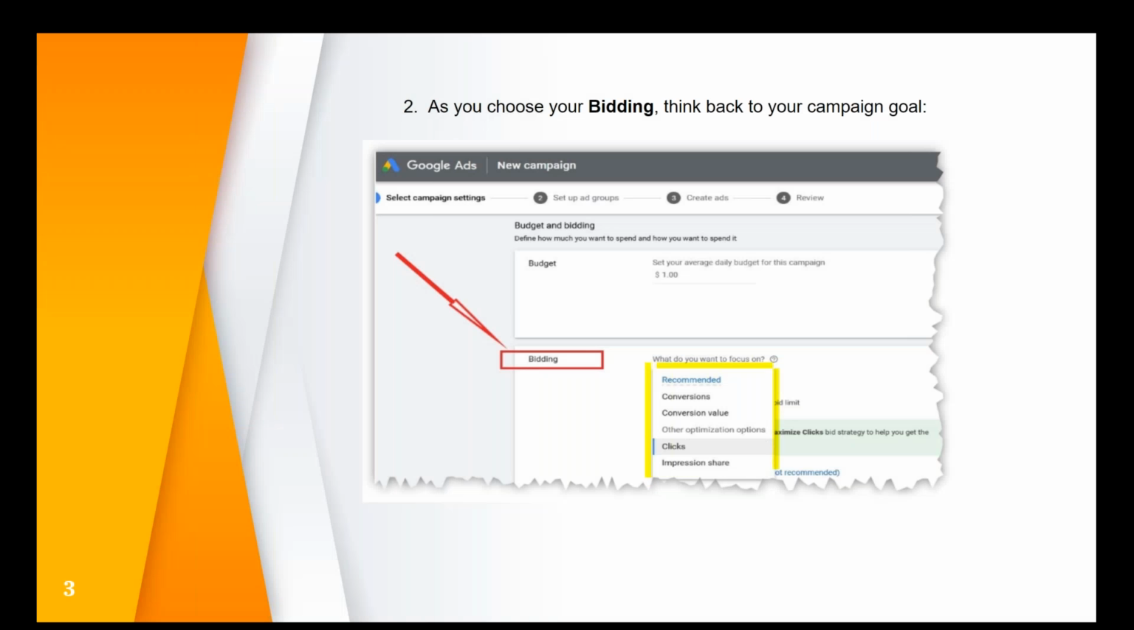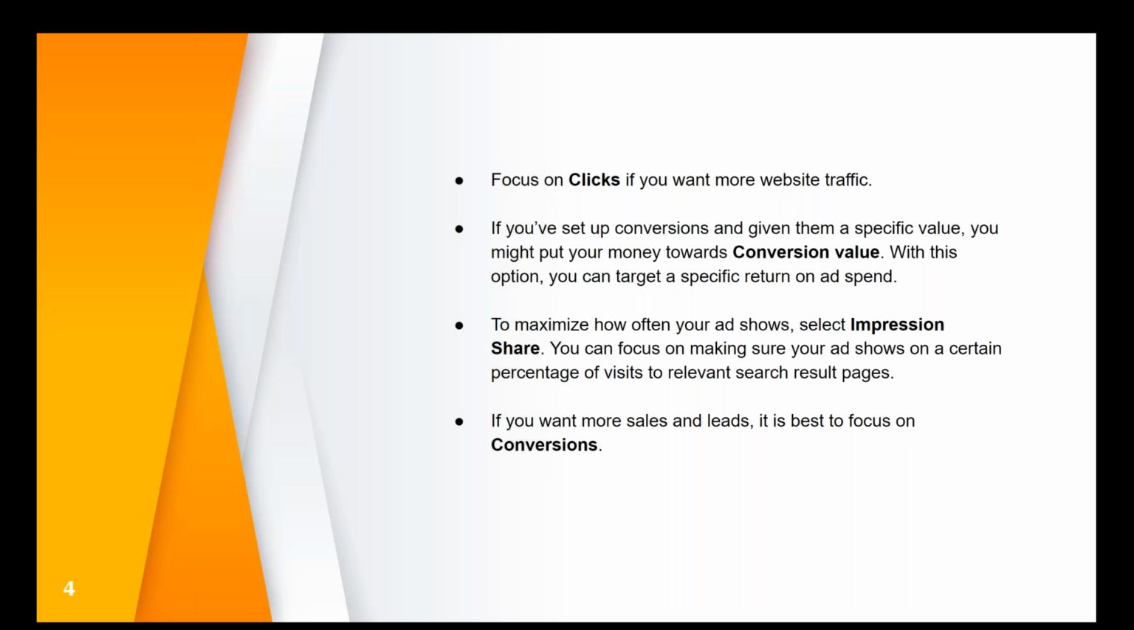The next screen is which bidding strategy you want to choose. Now, typically, I want to do this manually. Focus on clicks if you want more website traffic. If you set up conversion and give a specific value, you might put your money towards conversion value. So if you really have a hard conversion, then conversion makes sense. To maximize how often your ad shows, select impression share. If you care most that your website gets seen and you don't care about conversion, then impression share is the most logical selection. And if you want sales or leads, the best focus is conversions.